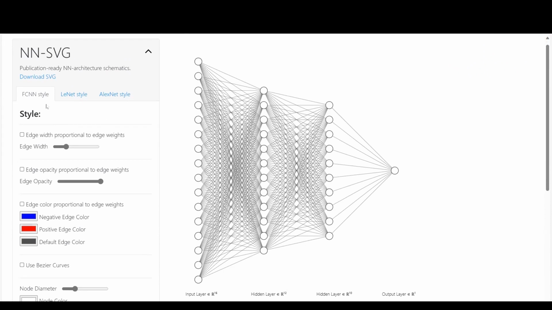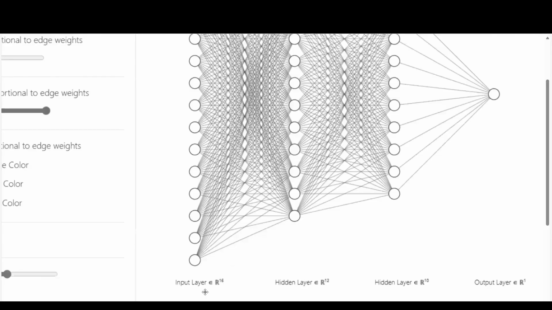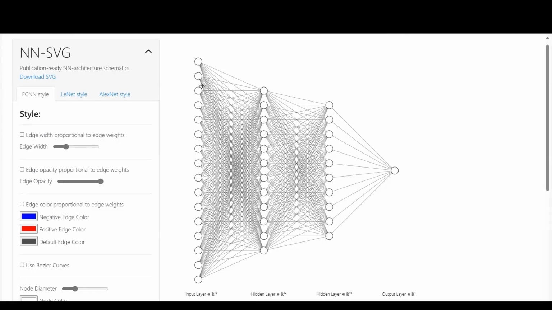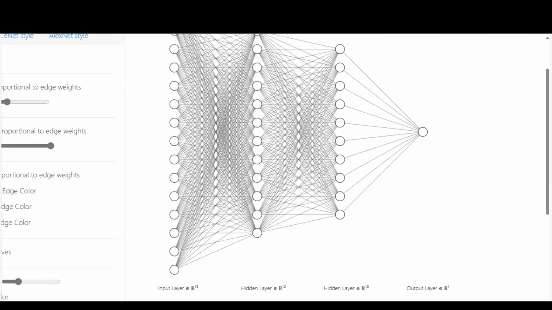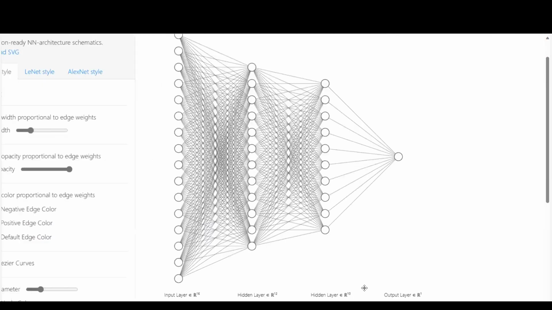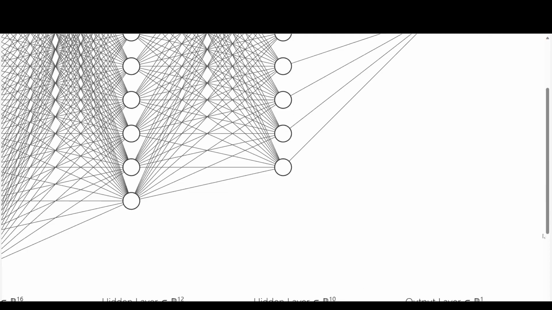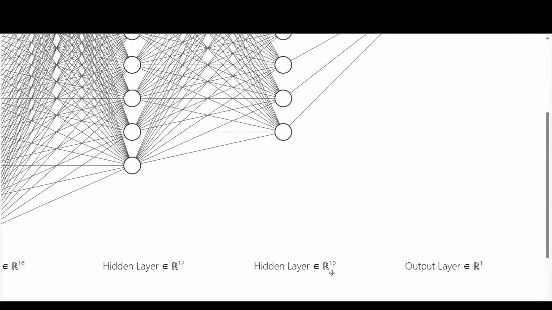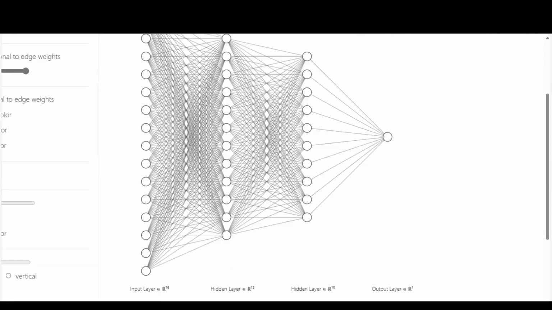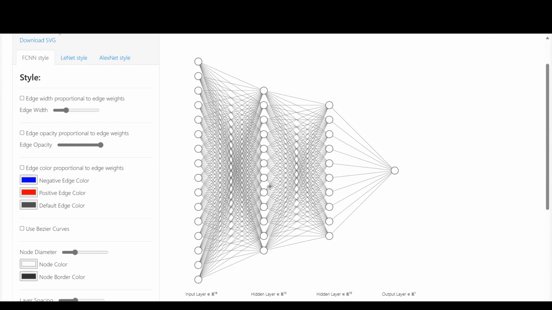Now coming back to the FCNN style, you can see that we have different layers in this FCNN. The first layer is the input layer, and you can see that we have 16 nodes over here. So these are the 16 nodes in the input layer. Next, we have the hidden layer, and in this hidden layer, we have 12 nodes. Now coming towards another hidden layer, over here, we have 10 nodes in this hidden layer. Now, the last one is the output layer, and in this output layer, we have only one node. This is the default setting of the neural network.